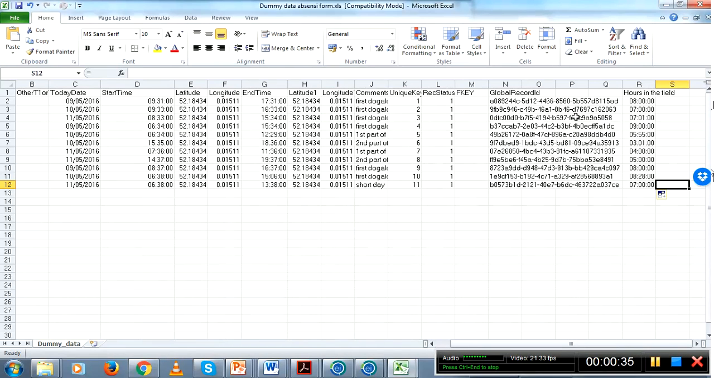Okay, so that completes just a temporary way of analysing the data from the Absensi form. I'll send you something a little bit more detailed to do within Epi Info itself in the next few days.